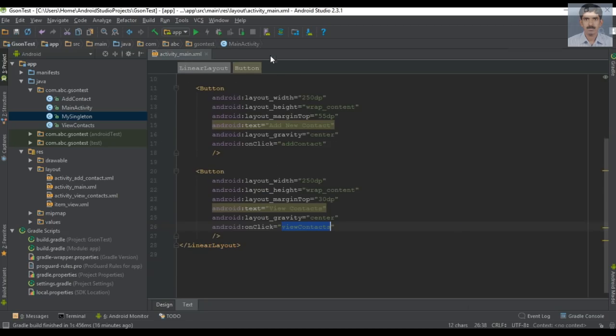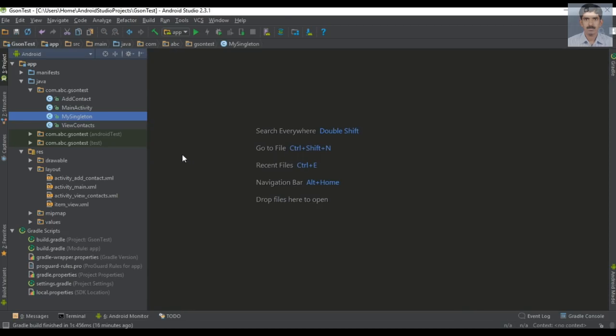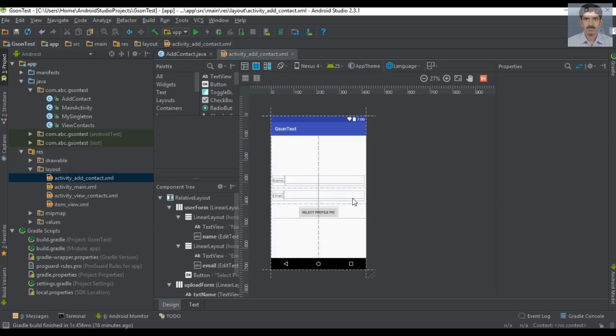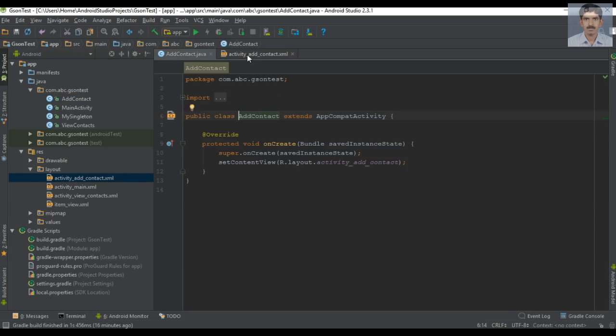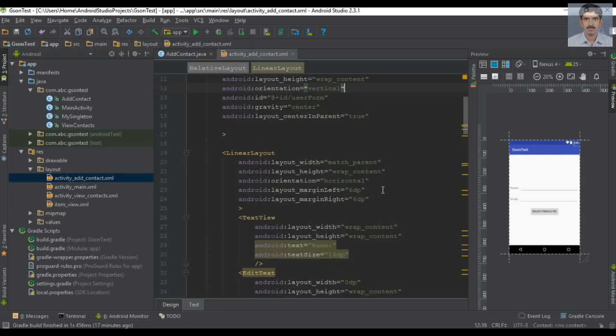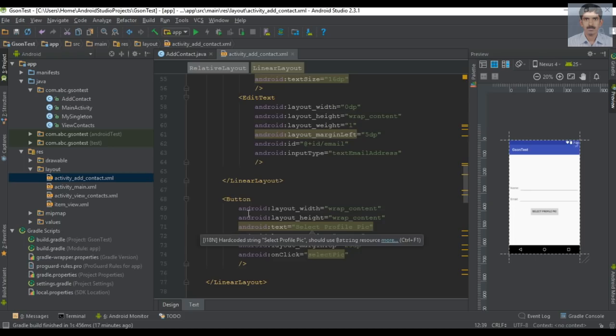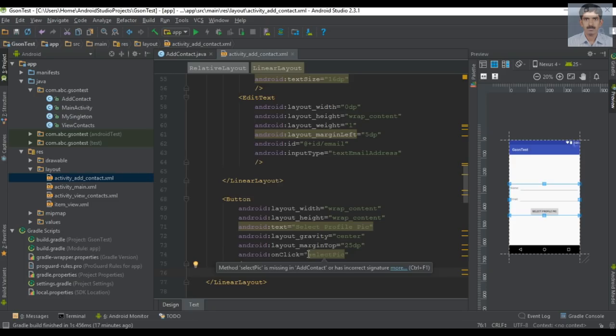Okay, now we can close these two files. Now we have to add a new contact. So open add contact.java. Also open the needed layout file. Here it is activity add contact.xml. So now go to the layout file. So here we have a button with on-click method select pick. So we have to define this method inside our class file.